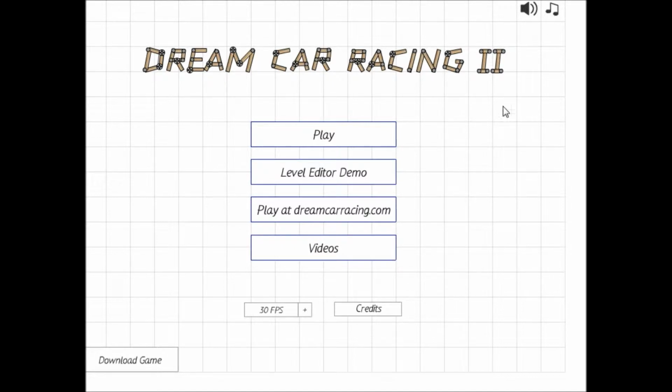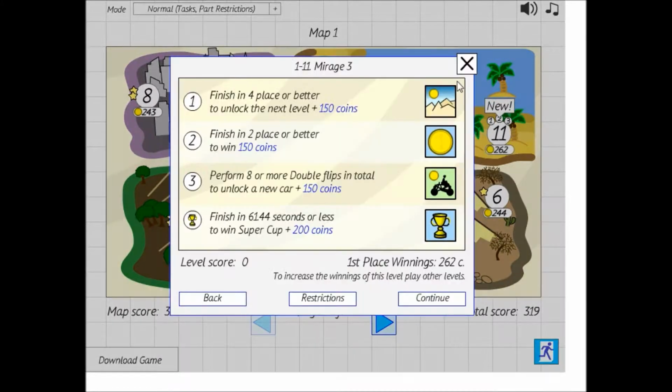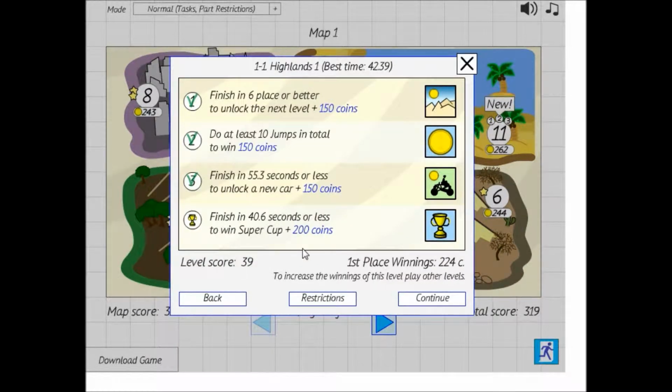So basically, I'm just gonna turn on the music volume, and what we plan to do today is not go to level 11, we're not gonna complete levels or anything. We're gonna go back to level 1, and we're gonna keep it at the timing here, 40.6 seconds or less. We're gonna try to beat that timing.